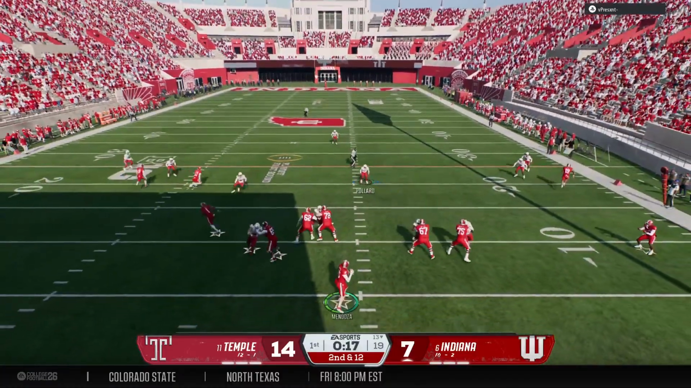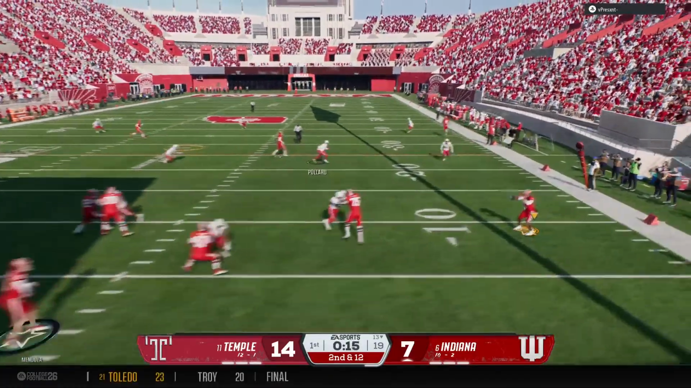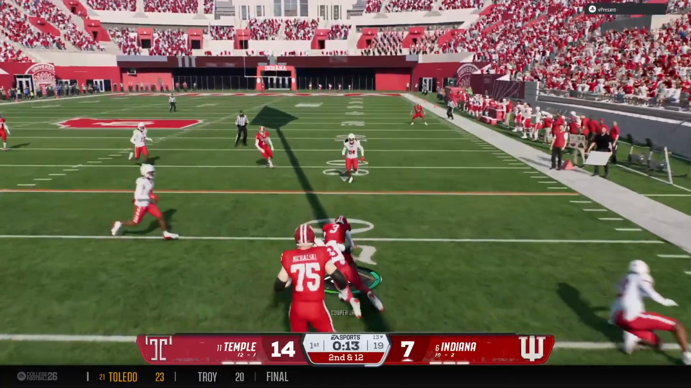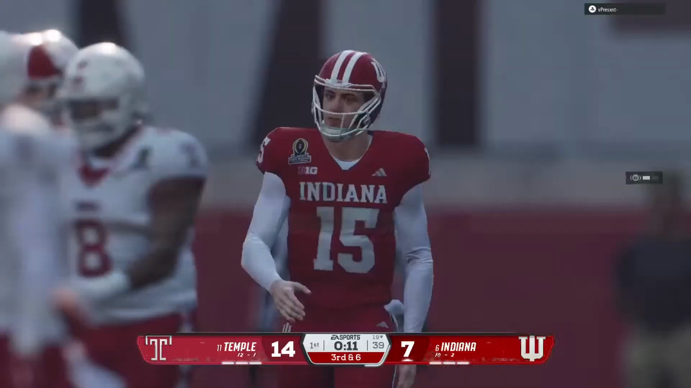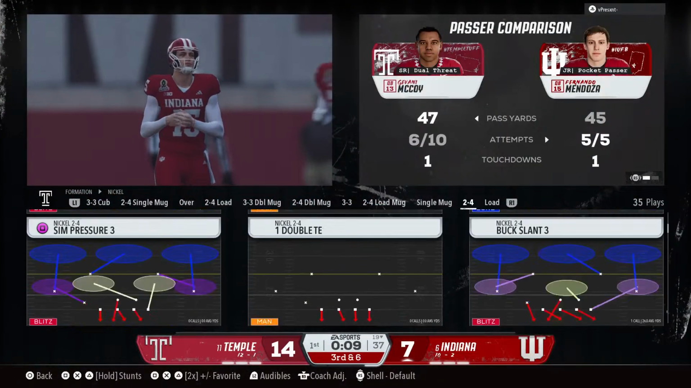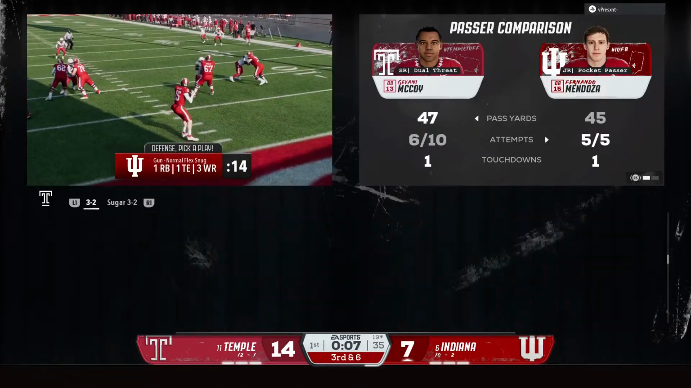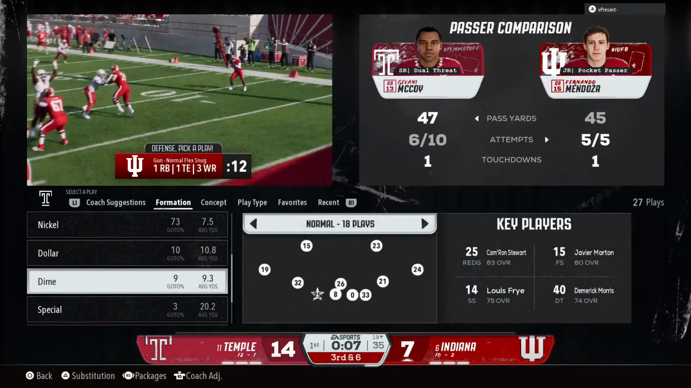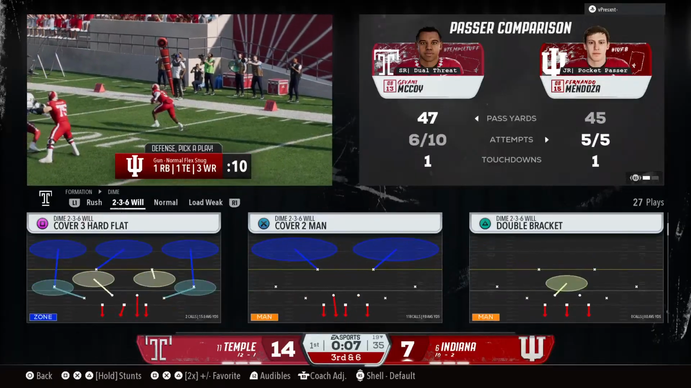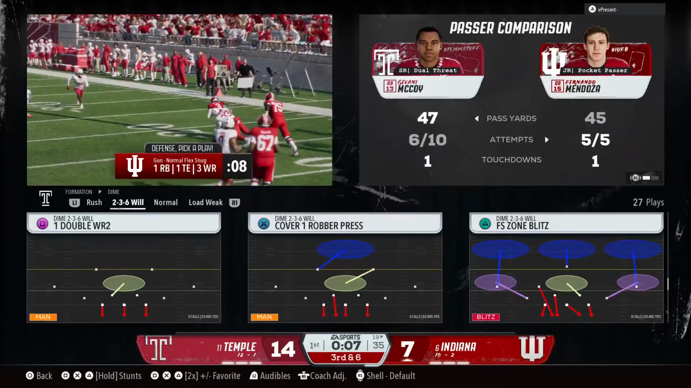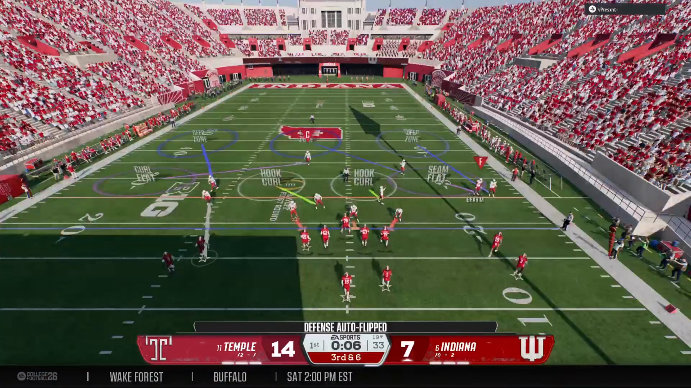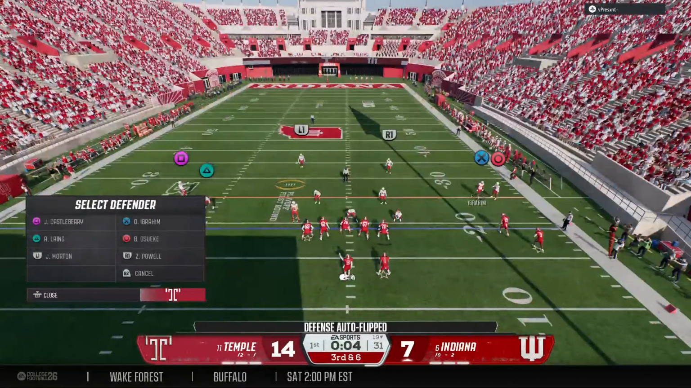To the air, it's Mendoza. Caught in the backfield, it's Cooper. He shows off the juking ability, but not much room to run. It's a short gain. Offense needing to keep this drive alive. It's a 3rd down play.